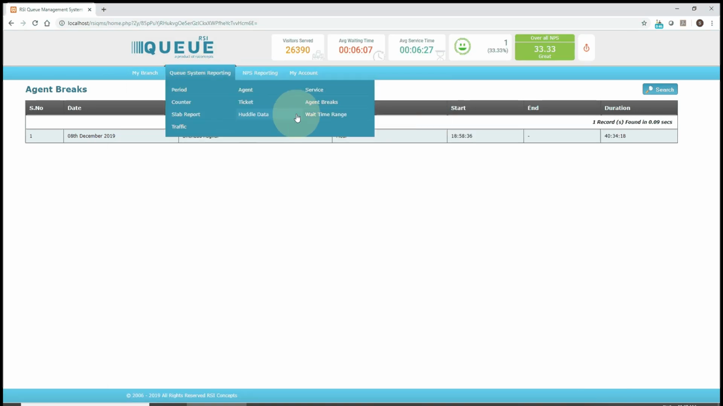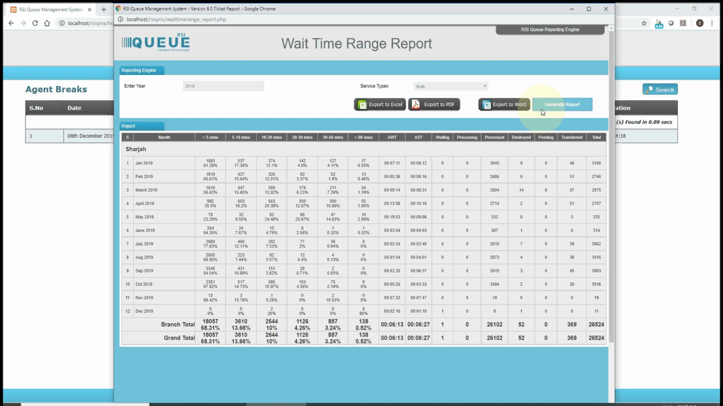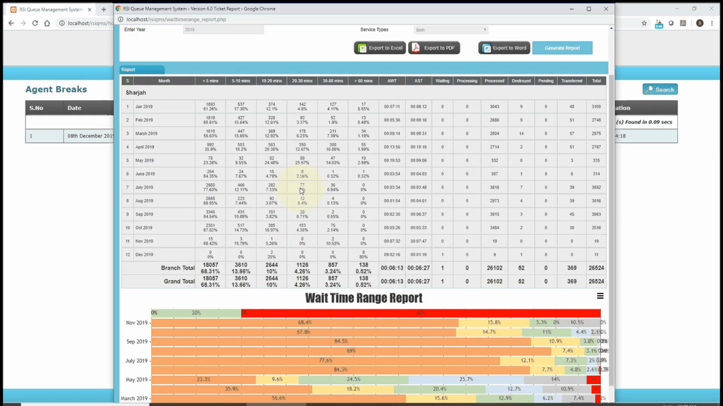And then you have the wait time range. Wait time range is again a very interesting report. It gives you a month-wise division of your tokens and their wait time. If I look at January, it tells us 61.26% of the tokens were less than 5 minutes.